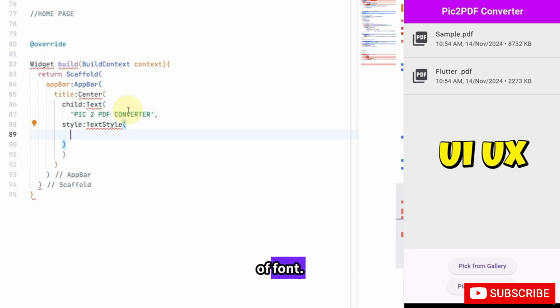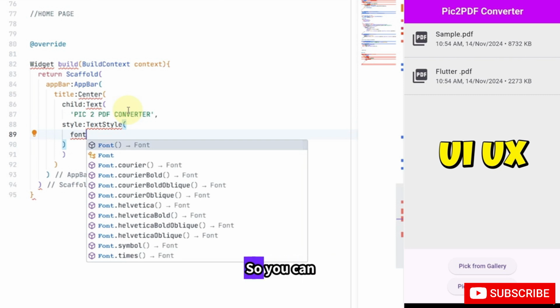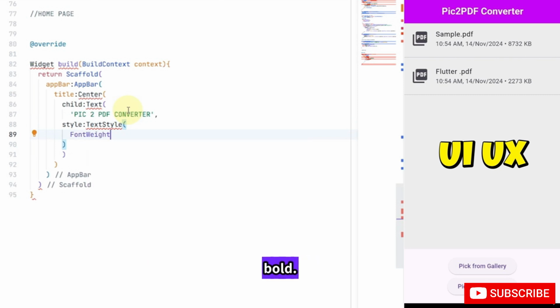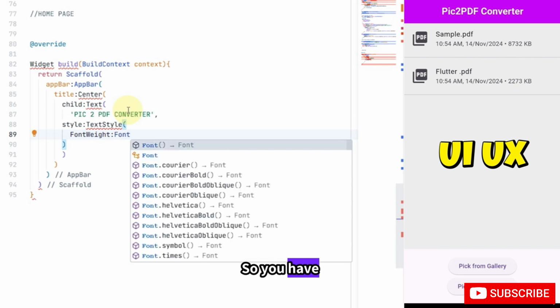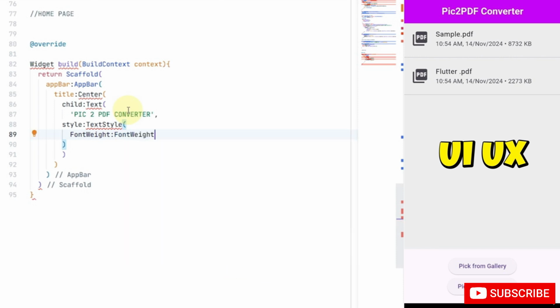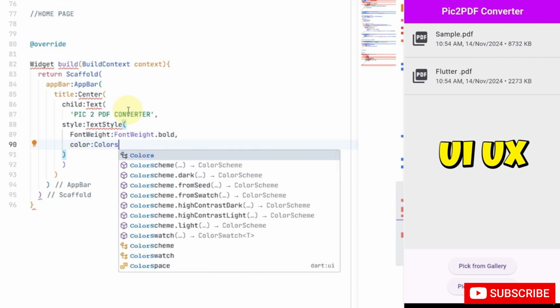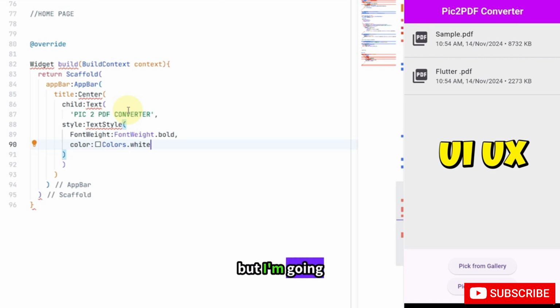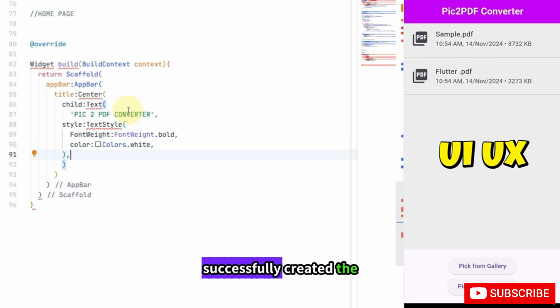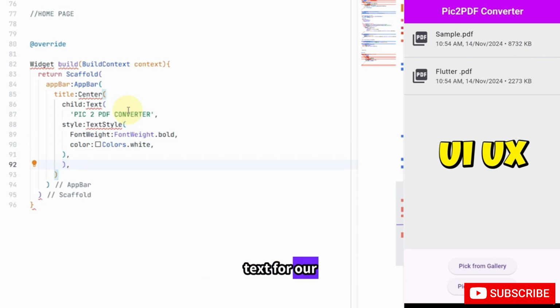Of font. We need to provide the font weight. You can see my font is bold. So you have to type font weight dot bold. After that, if you want to provide color, you have to type colors dot white. You can type your own color, but I am going to type white color. So we have successfully created the text for our app bar.